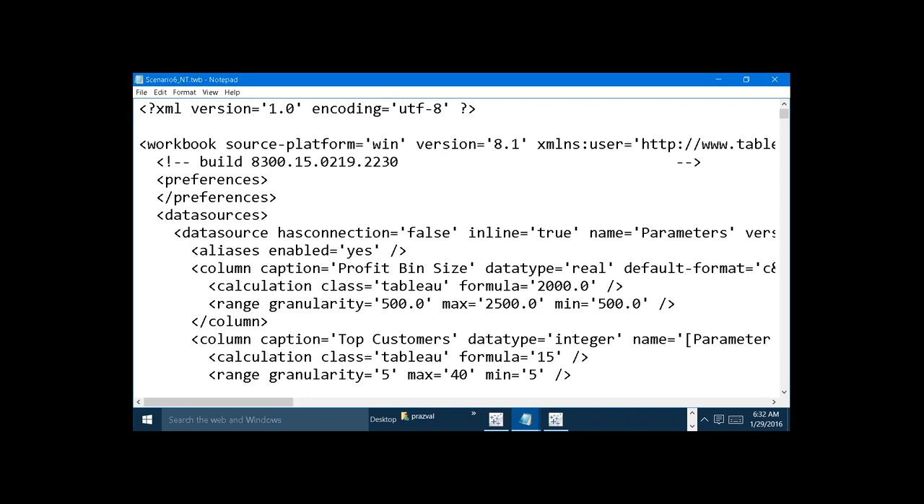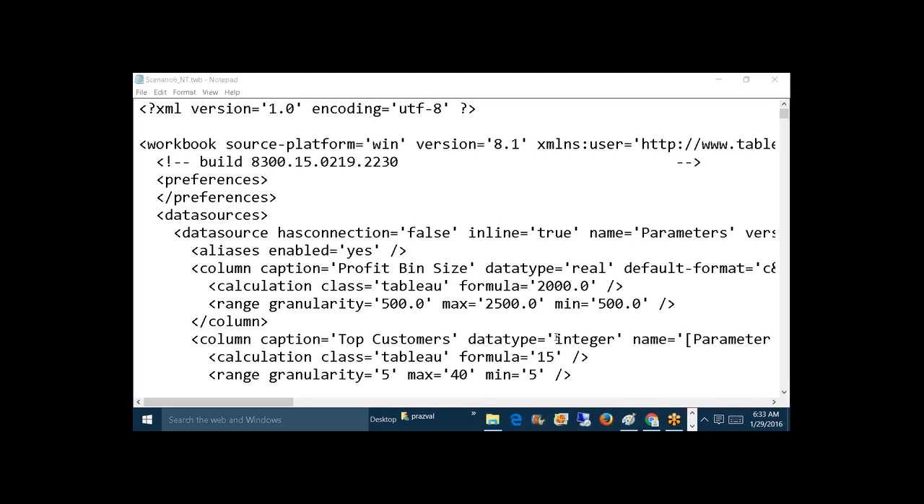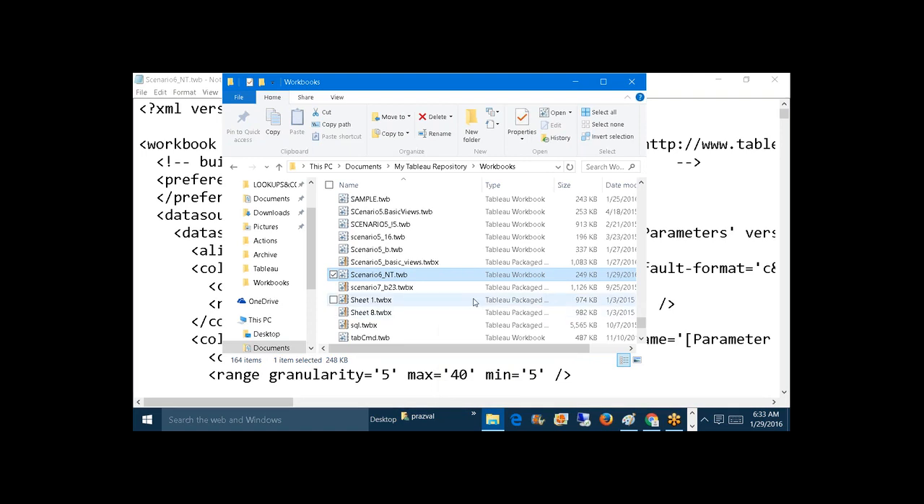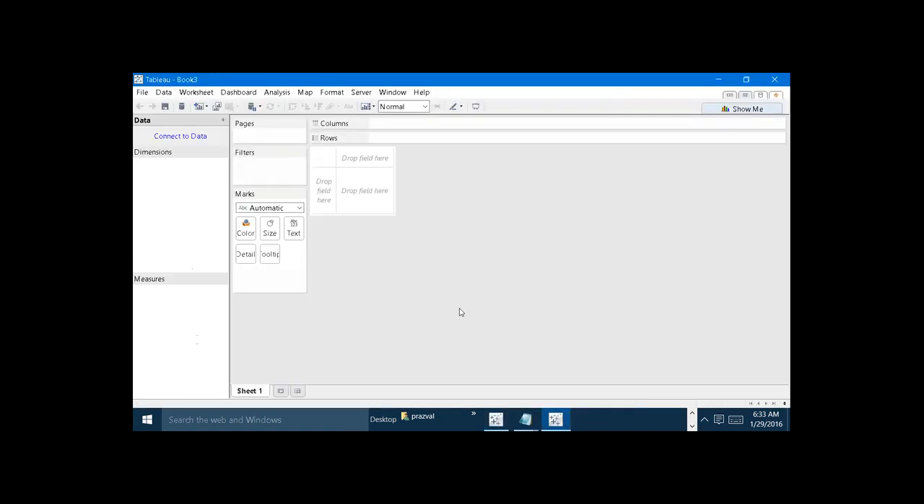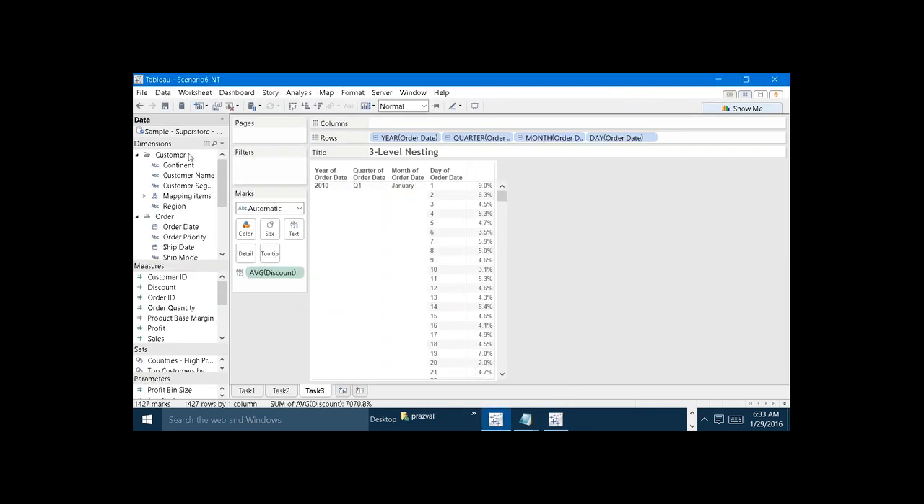How to open or edit a TWBX file? I saw you open a TWB in Notepad, but I was not able to open a TWBX. That's a good question. In Tableau, we can save the workbook in two formats: as a workbook and as a packaged workbook. A packaged workbook is nothing but a zip file. It zips the data source and the visualizations into a single packaged file.